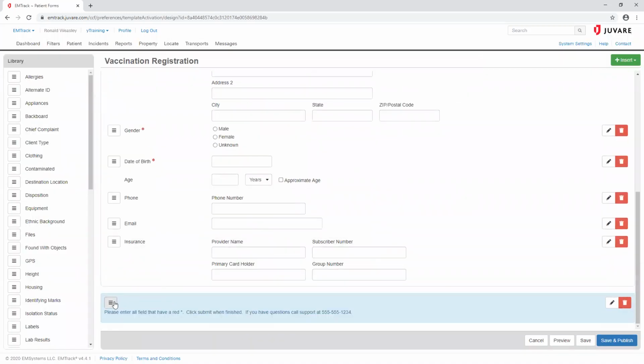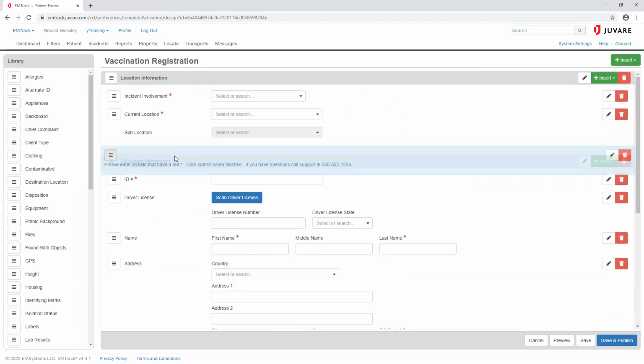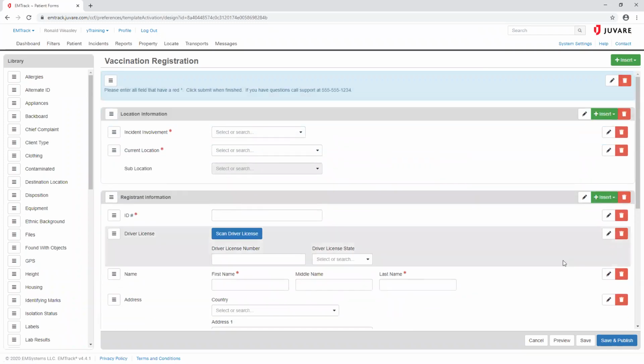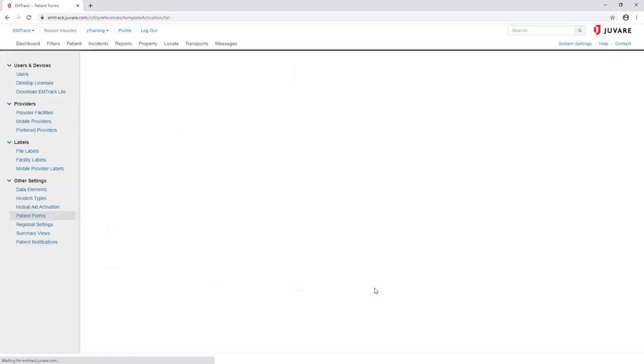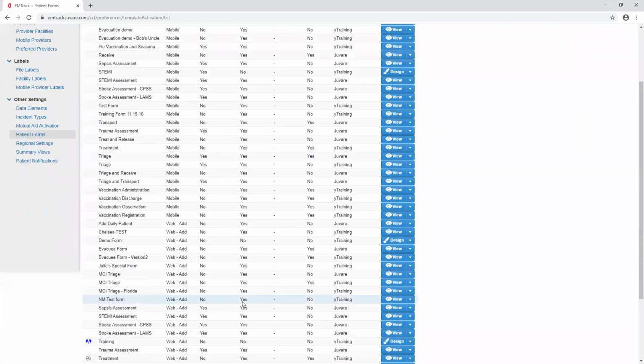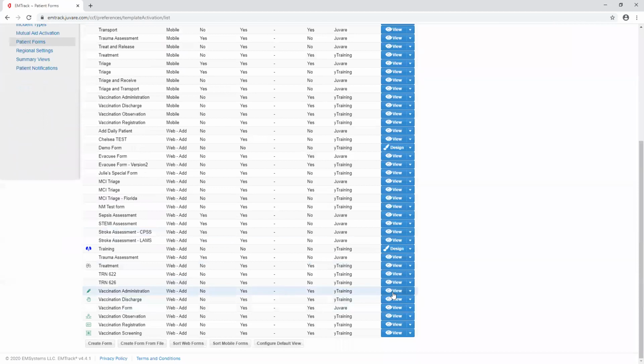So I'm going to save that in here. You'll notice it goes to the bottom. And I'm going to go ahead and take that all the way up to the top here. And then I'm going to save and publish that form. And now that form has instructions for folks when they're looking at it.